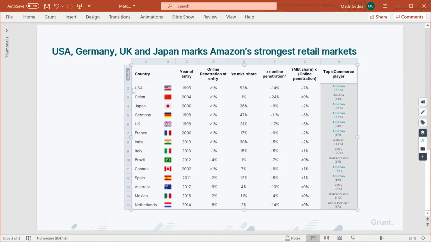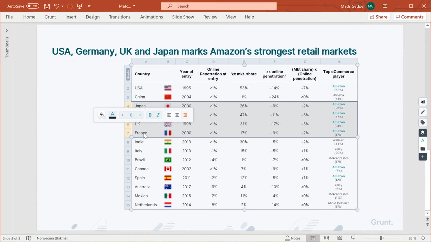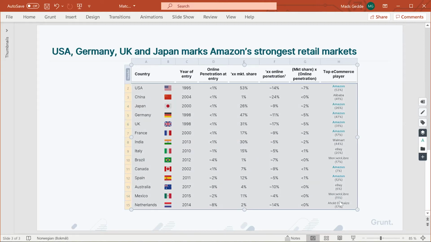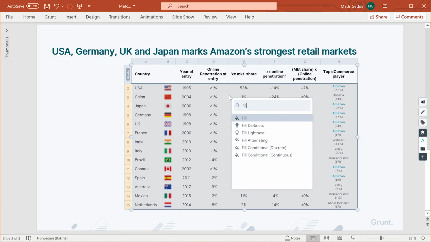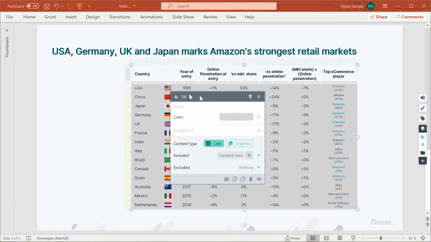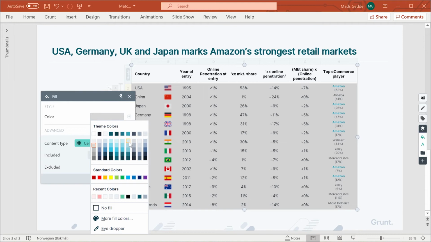I can also use the same technique to add other kinds of formatting. Let's say that I also want to highlight the background color of the rows matching Amazon. I select all the relevant rows in my table. Next, I add a fill rule to change the background color and choose a light blue shade.